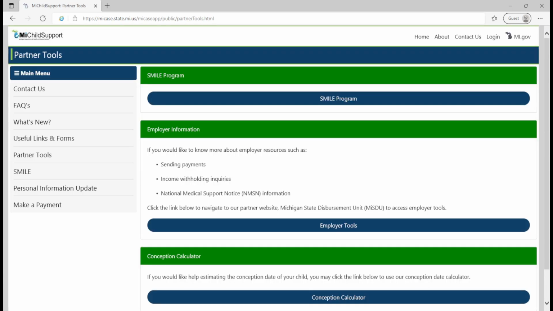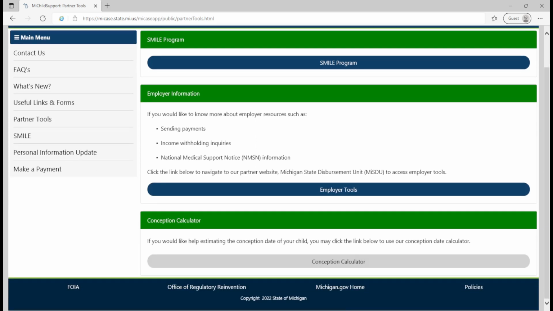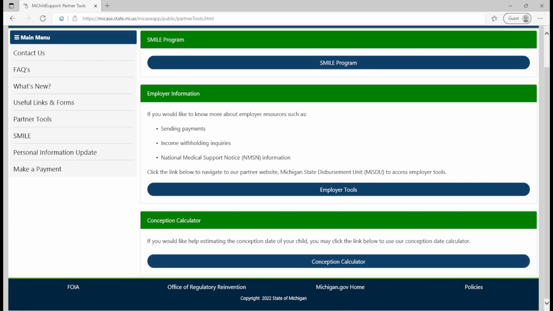So again, I'm just going back to those partner tools again. If you're an employer, or if your employer is having issues and you have a case and your employer is unsure what to do, you can show them that there's employer tools on the MiChildSupport website. There's also a conception calculator here. So if you're trying to determine the conception date of your child, which might be necessary if you're going through a case and trying to determine when the child was conceived based on their birth date, then you can go here and use the conception calculator.